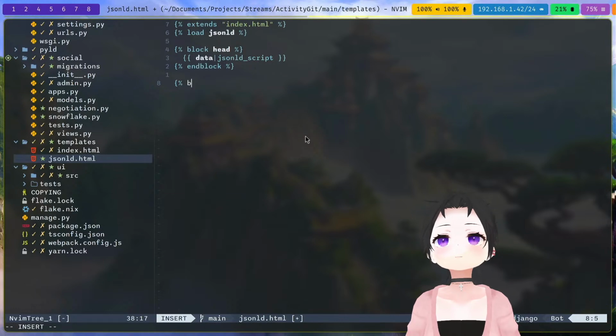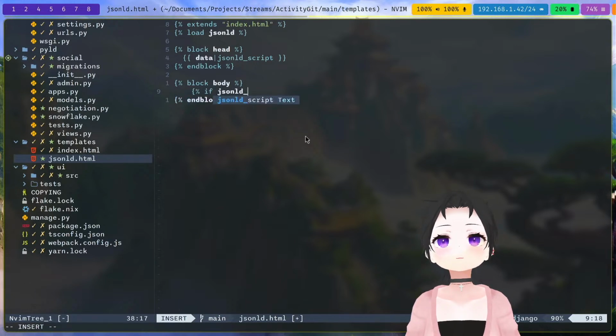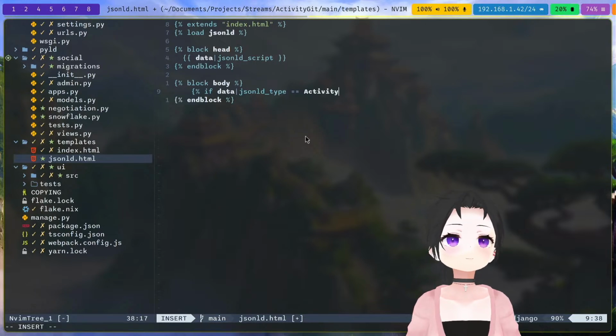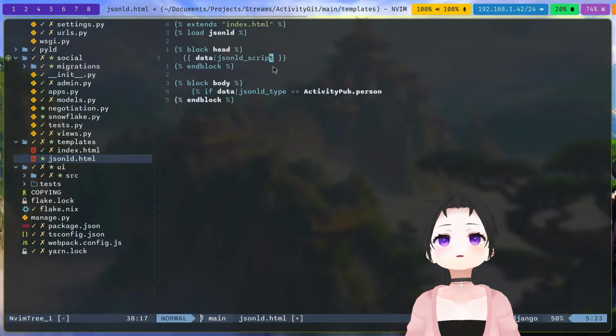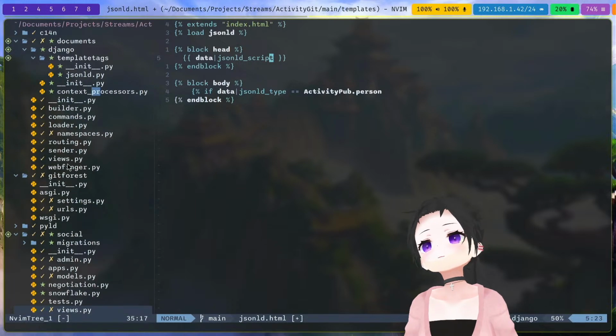make a block body and block. So if JSON LD type, if this is a pub.person, I'm actually interested. Wouldn't it make sense?